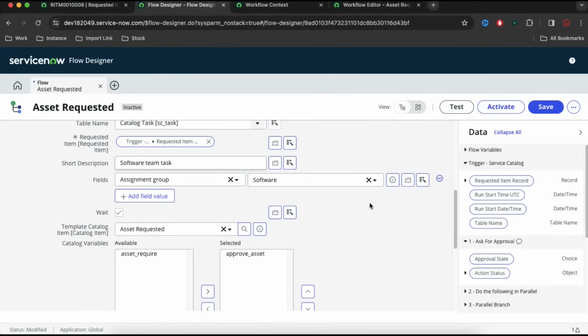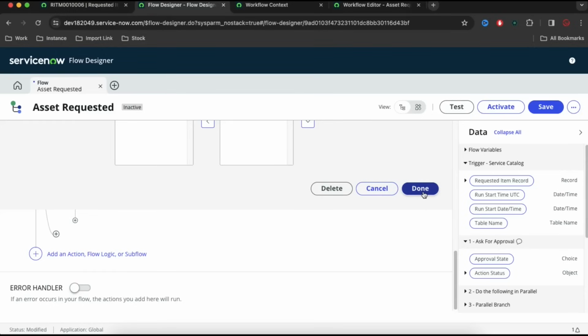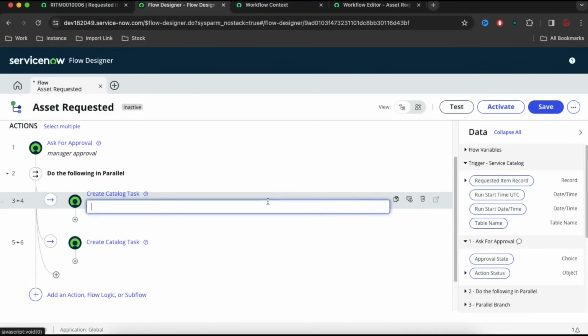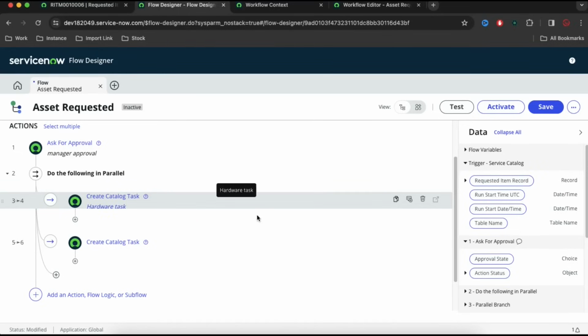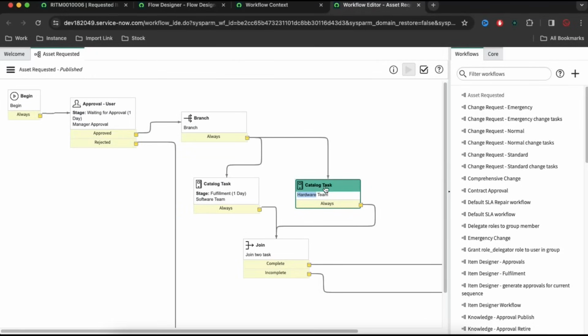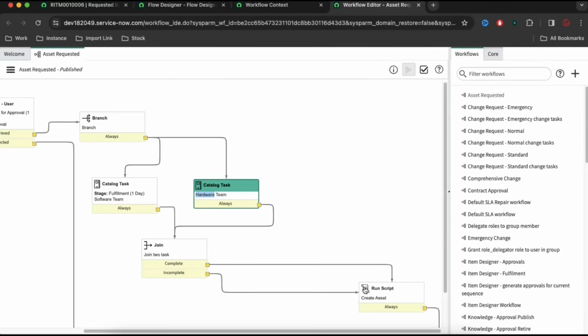Okay, so similarly, we have two tasks. You can see the catalog tasks. The top one is the hardware catalog task, and the bottom one is the software task. So once it is done, right, something should happen. Once these things are done, we are actually creating the asset.